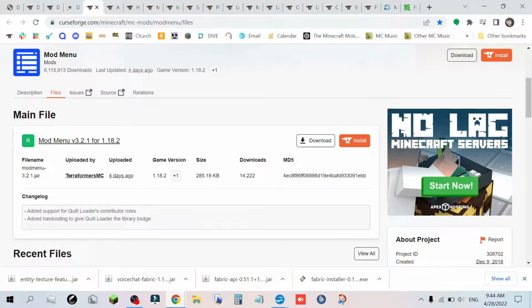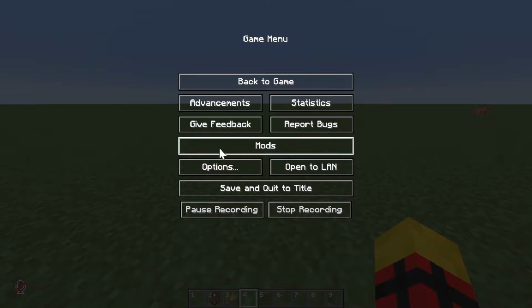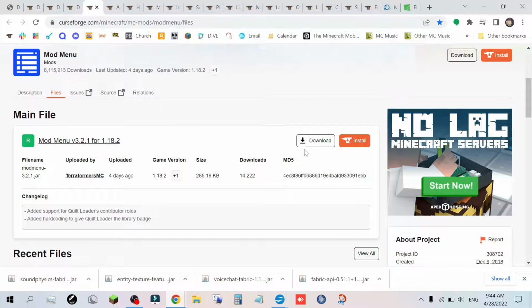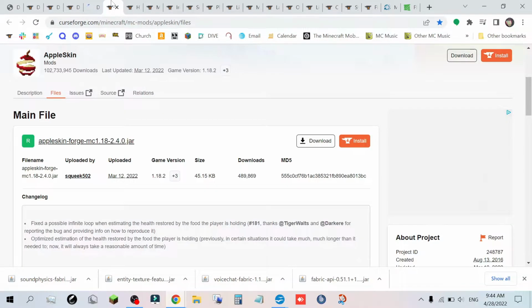Then Mod Menu is also a required mod for a lot of mods, and since we have upwards of 20 mods, yeah, we're gonna need a mod menu. Plus it makes it easier just to be able to navigate with the mods in game. So make sure it's in Fabric 1.18.2 download.